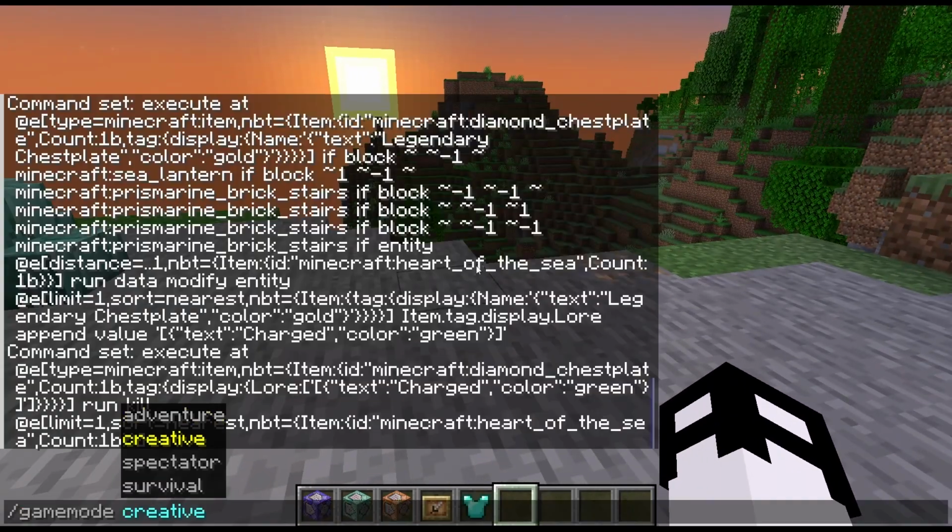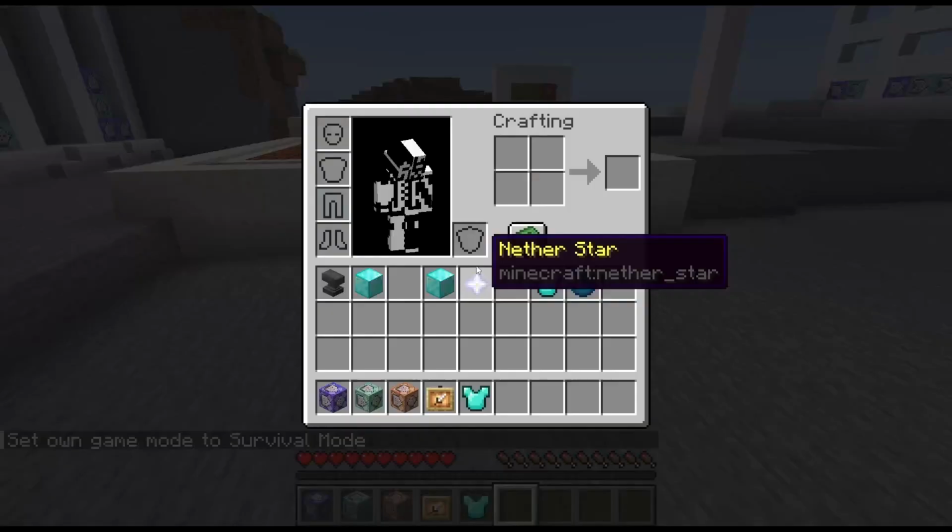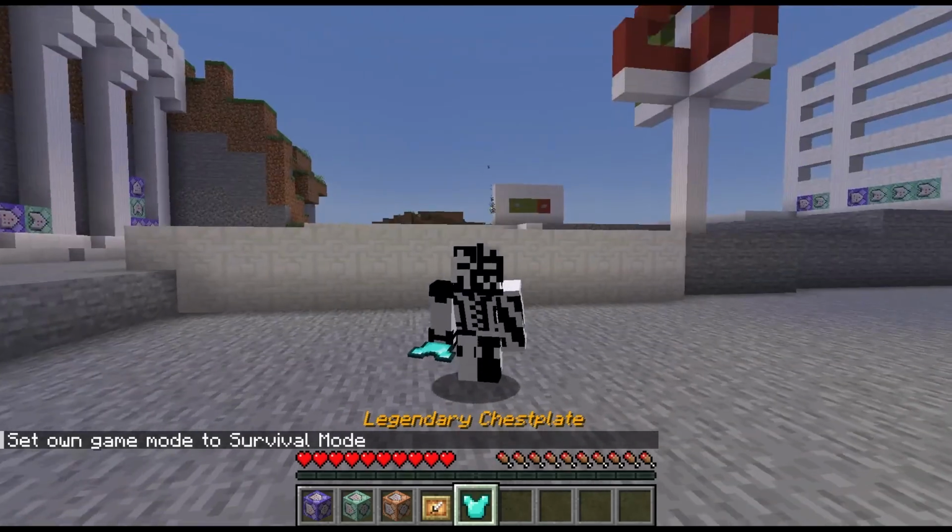So with our chestplate all charged, what's going to happen? Well, why don't we swap over to survival? And let's become the Almighty. Ready? Shift right click, right? That's equip.